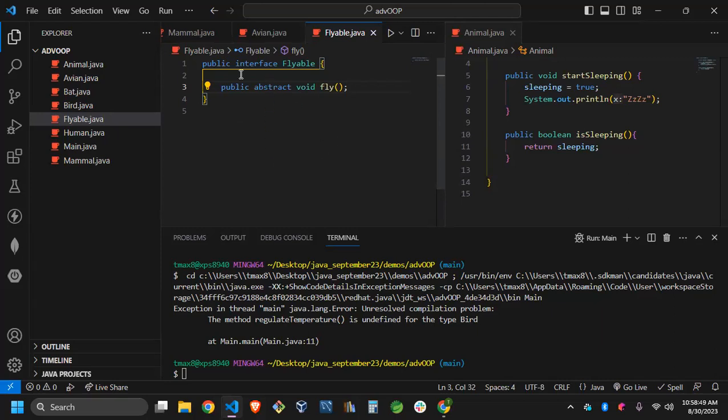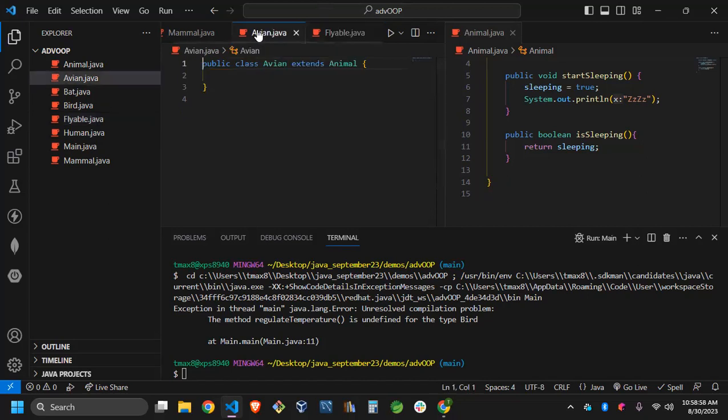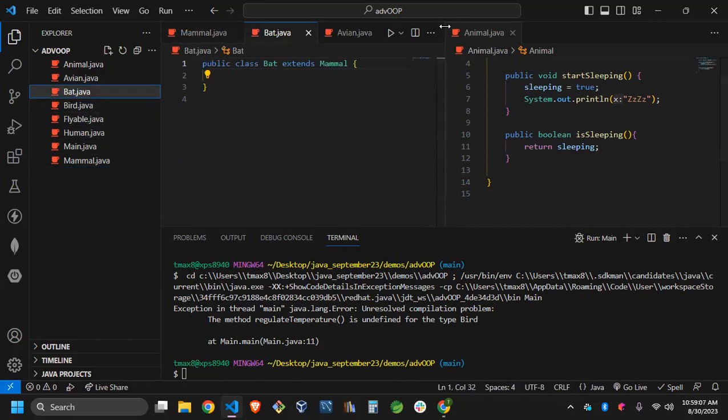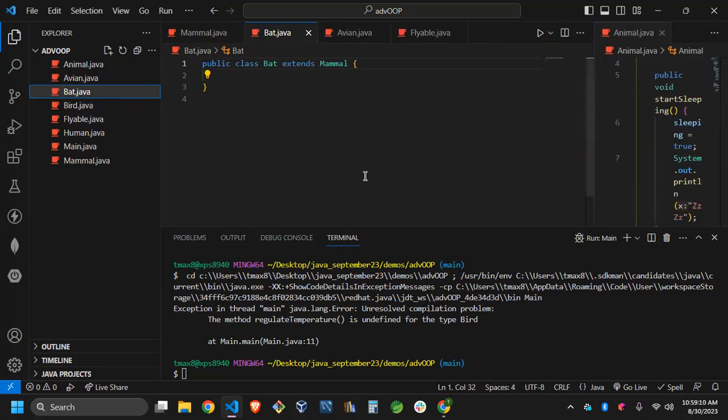All right. So now I have my flyable interface, because the way I've constructed things, and I've done this on purpose, I don't want the avian to have the class and I don't want the mammal to have the class, but I want my bat and my bird to both be able to fly. So how do I implement the flyable interface in the bat? After mammal, you do implements. There you go. Implements Flyable.